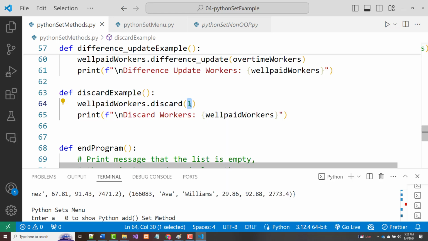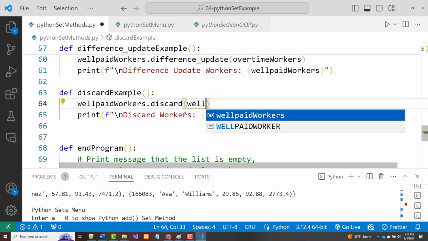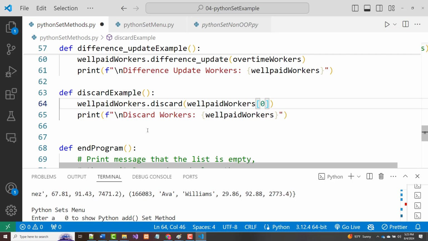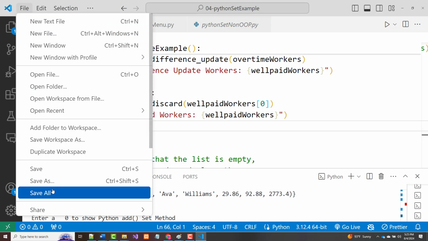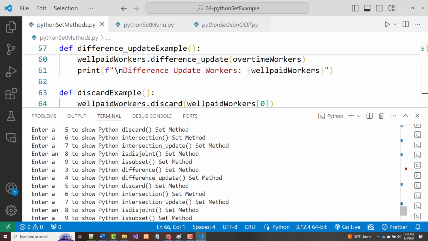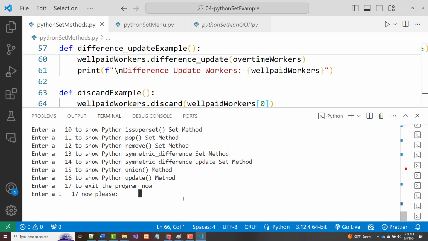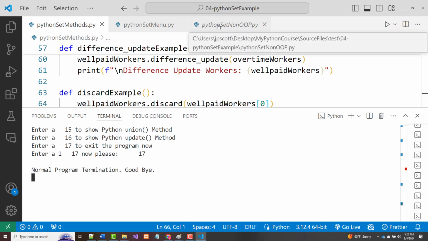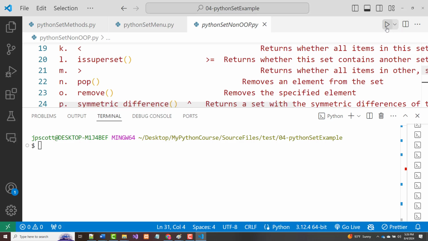All right. Now maybe what it needs is the name here. So well paid workers 0, like that. All right. So let's file, save all. And again, I could be having a history problem here with this too, but I don't know. So let's remove this, 17. Let's go back to here. Let's run it again.